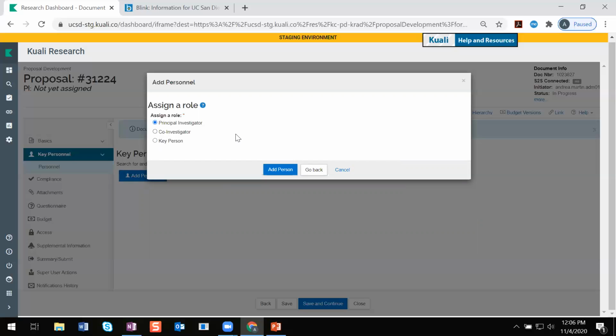I'll also point out that if you're creating a service agreement, the lead personnel for the agreement would be listed as the principal investigator. Perfect, so I've selected my role, and now I'm just going to click on that blue Add Person.